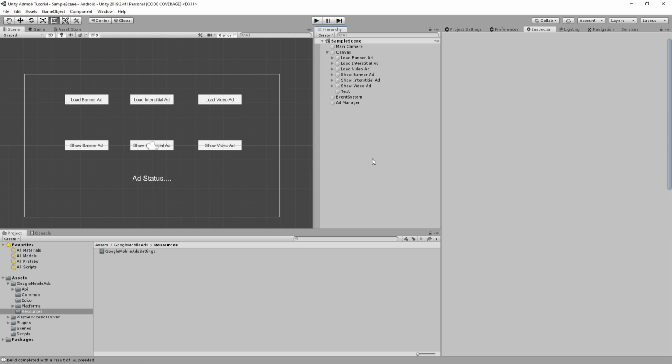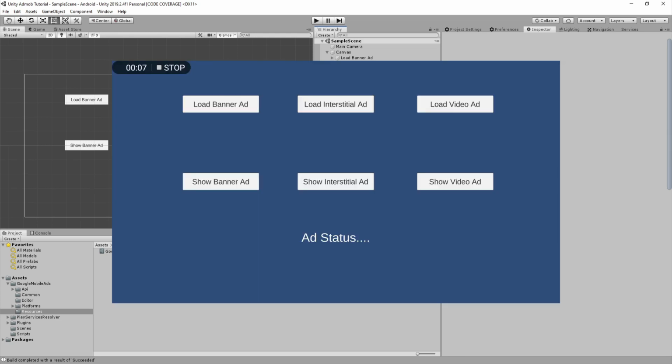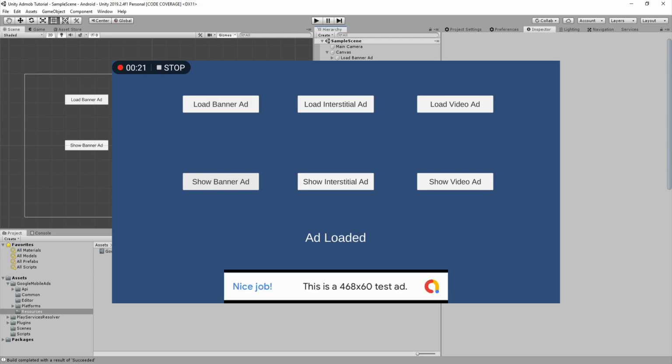And now I am going to display to you how that looks on the real phone. You're going to see that on the screen right now. So this is the app, as you can see here. Now I'm going to click here to load the banner ad. I clicked on the button and now I'm going to click on show the banner ad, and you will see here the status has changed to ad loaded. Nice job. This is a 468 by 60 test ad. So this is how the banner ad looks, and you can position it at the top, at the bottom, wherever you want.